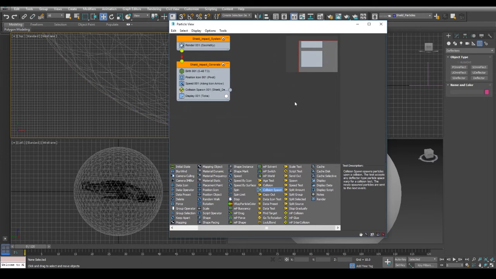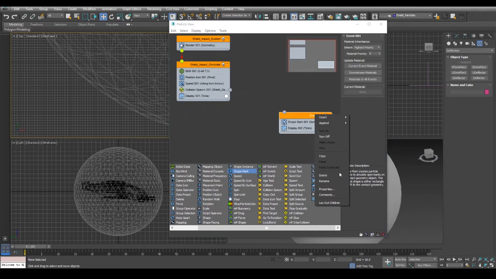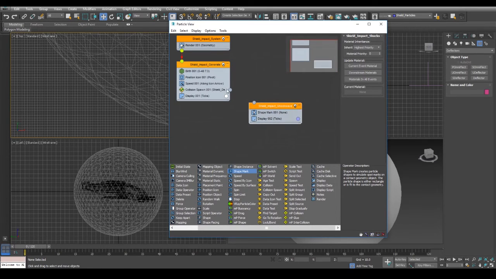So what we'll do now is we'll use a shape mark. We're going to drag this out into a new event here. So shape mark, and we're going to call this event shield impact, actually, we're going to call this shield impact shockwave. We're going to do 2 events like this, but we're going to set up one event first, and then we'll use the first event to set the other one up.